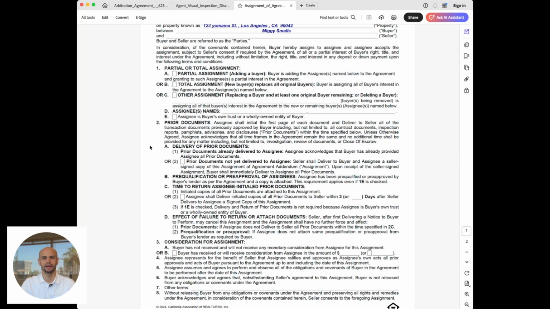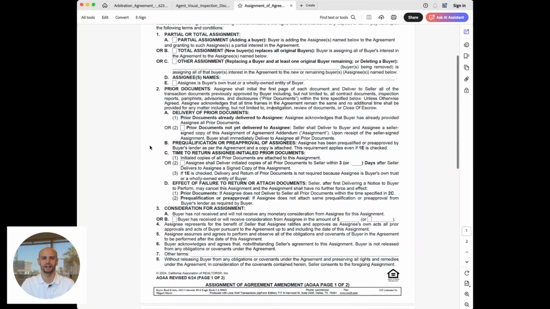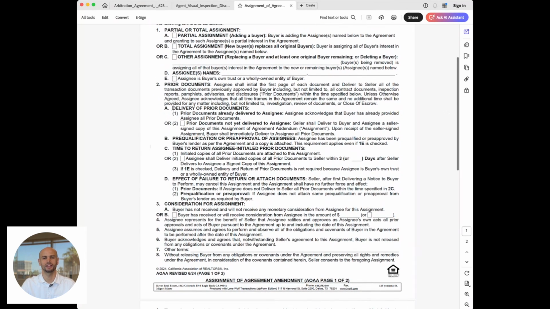Now, A, delivery options. Either the assignee already received all prior documents, or the seller provides a signed copy of the addendum first, and then the buyer delivers everything to the new assignee, right? Pre-qualification. If financing is involved, the new buyer must be pre-approved by the same lender, even if it's the buyer's own entity, and the lender has to sign off.